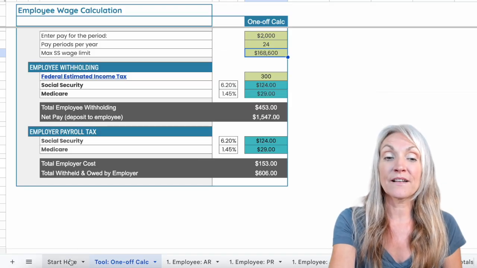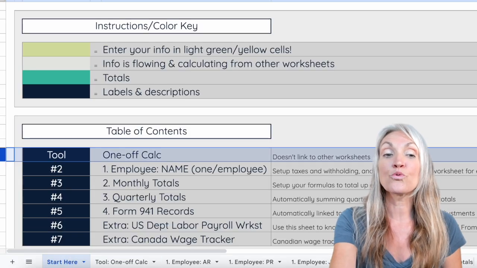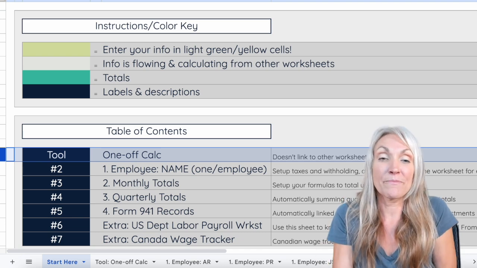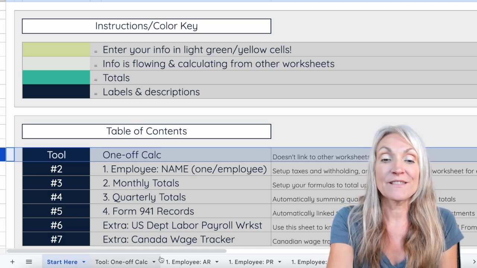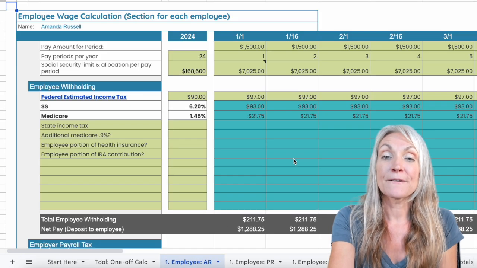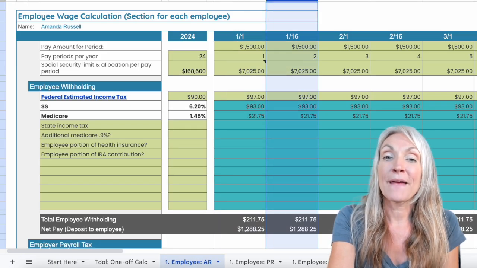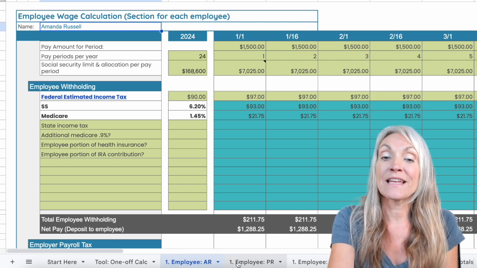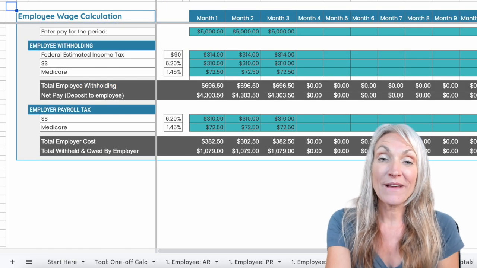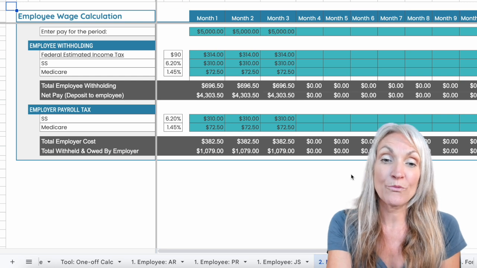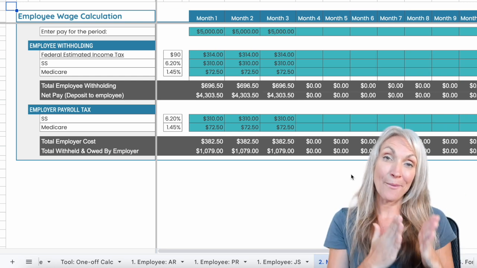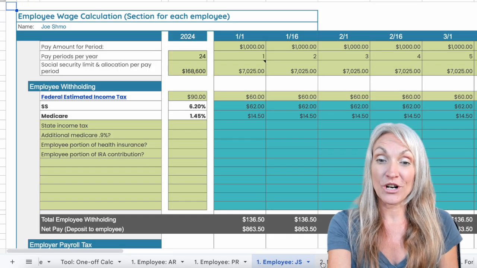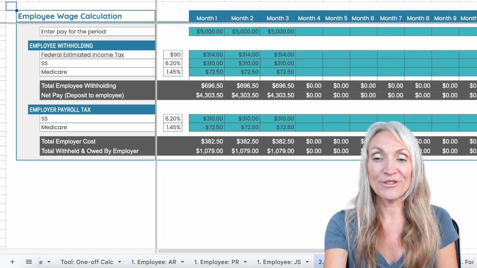I'll show you the rest of this spreadsheet. That was just our tool at the start to look at what a paycheck amount would be with the taxes. The way this spreadsheet works is we have a worksheet that goes over every paycheck for one employee. And you duplicate this for each employee that you have. Then we have our monthly totals worksheet, which is going to be set up to sum up your monthly totals based on your employee worksheets into monthly totals.